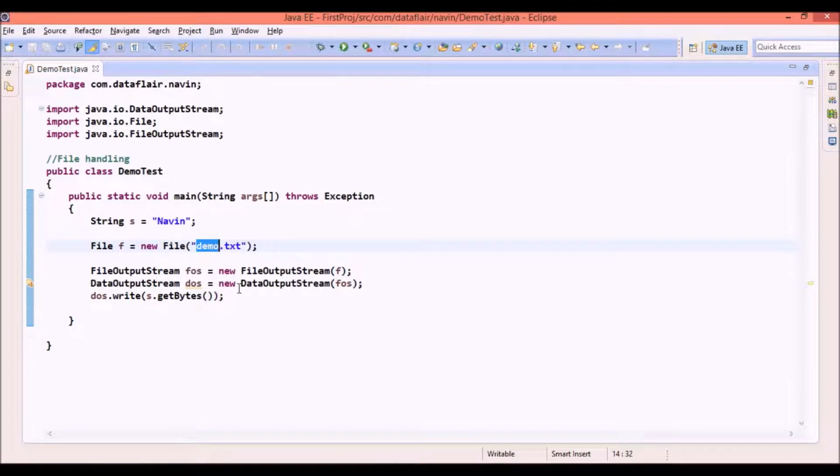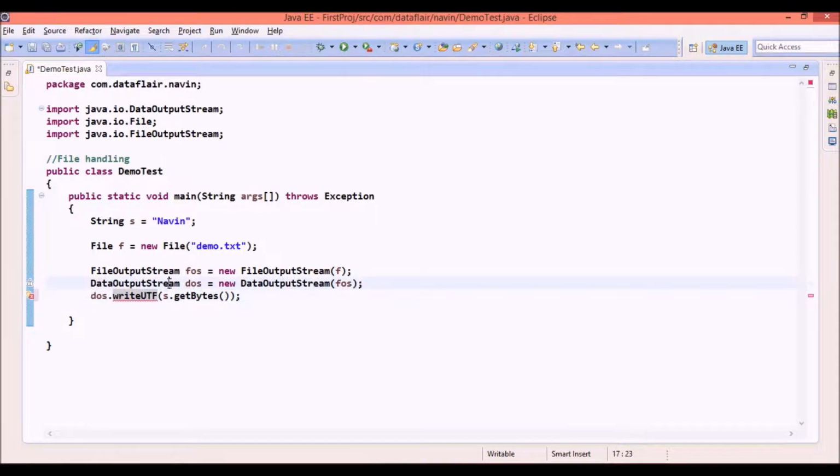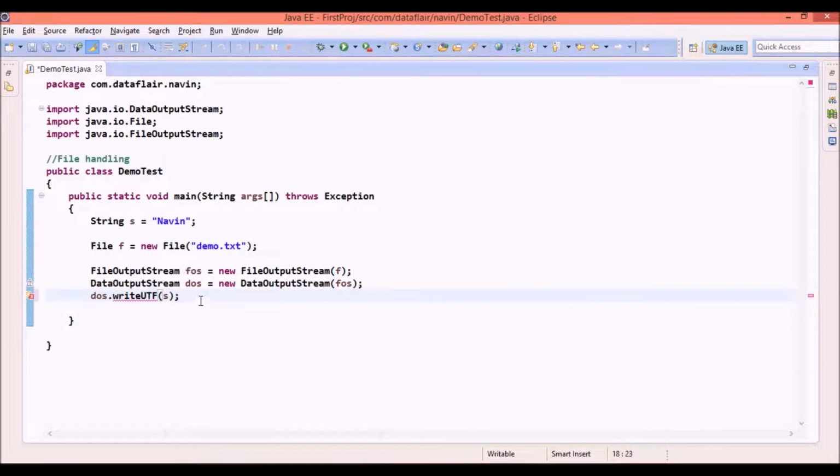But now if you observe, we have converted your string into bytes. What if you could directly store that string? In order to store that data as a string, instead of using the write method, we can use a method called writeUTF. UTF is a format in which you can store data. Whenever you use writeUTF, it will ask you for a string value, so you can simply pass s. Instead of using s.getBytes, you pass a string which will be stored in UTF. So let me save this file.